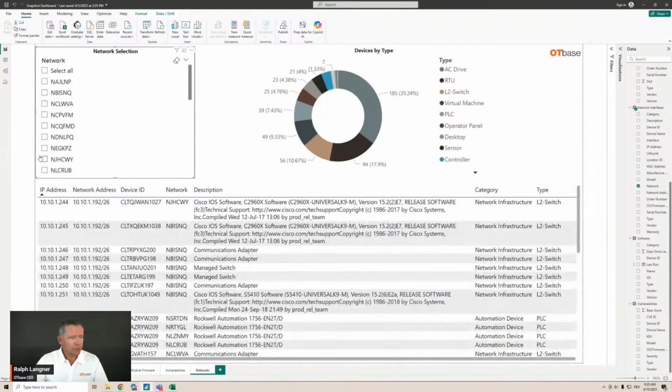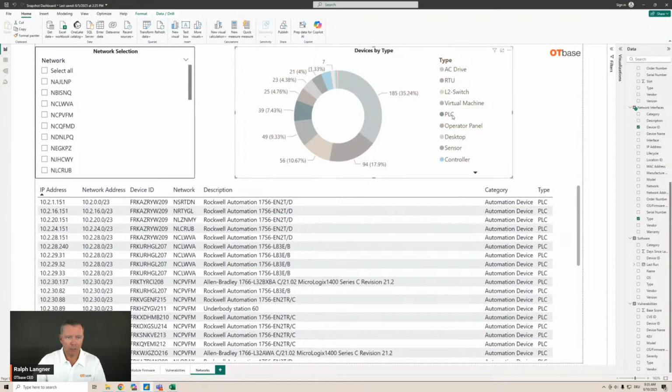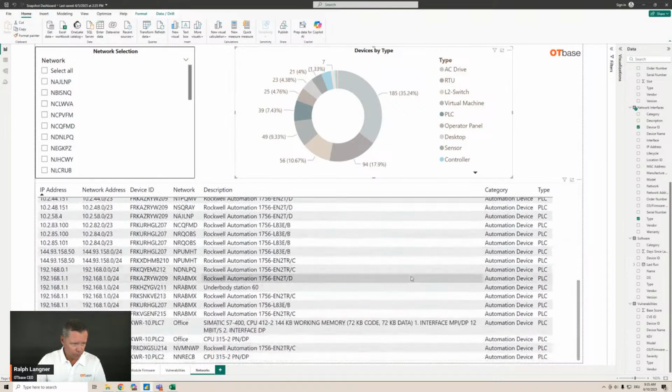But I think the interesting piece comes in when you look at the other visualization capabilities. For example, if I only wanted to see the PLCs, I click this item right here, and then my table output is restricted to PLCs.